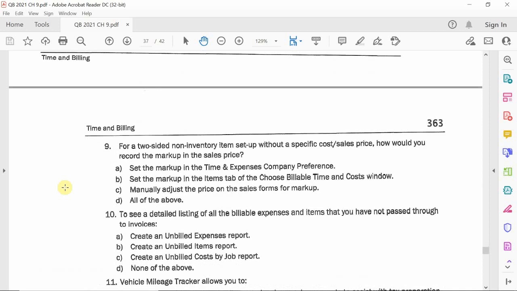Number 9, okay? For a two-sided non-inventory item setup window, a specific cost/sales price, how would you record the markup in the actual sales price?